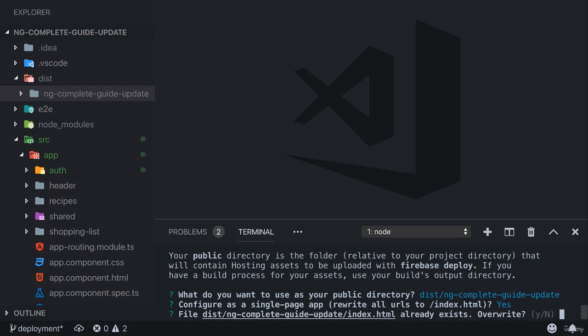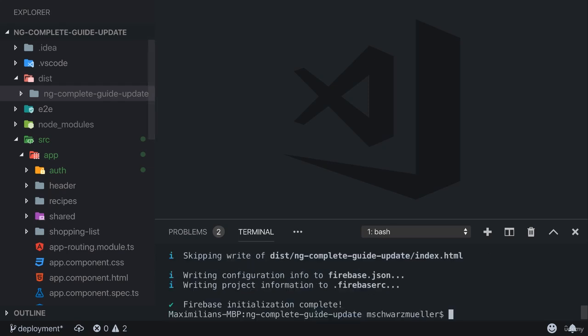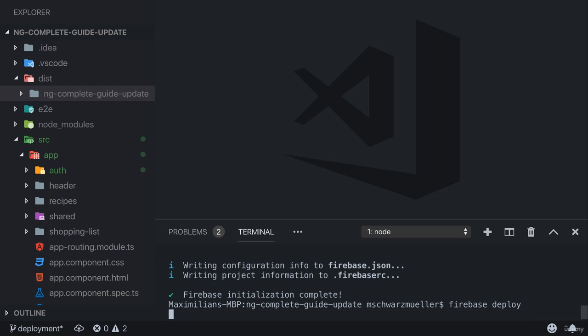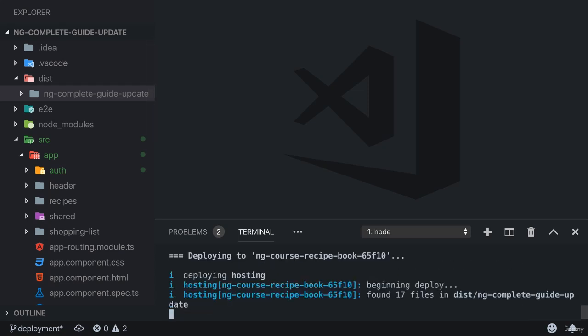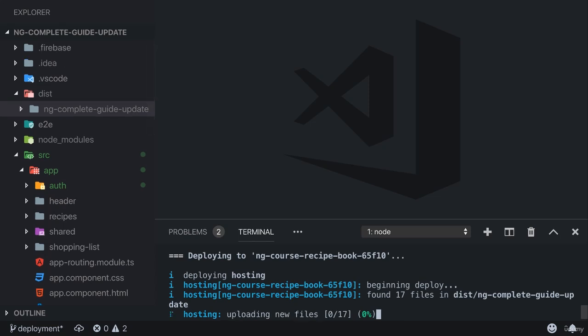Now the existing HTML file should not be overwritten, so choose no here. And with that, you're done. And the next and last step then is that you run firebase deploy. And this will now deploy the content of this folder onto Firebase. Now, this can take a couple of seconds, so let's wait for this to finish.